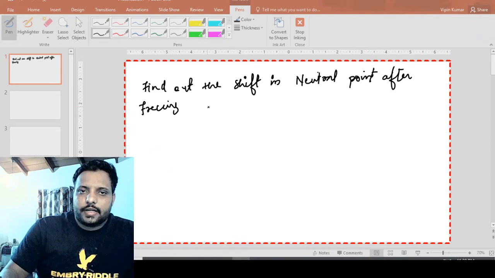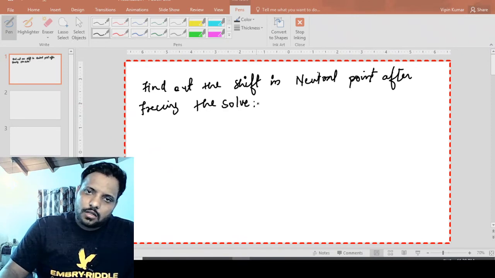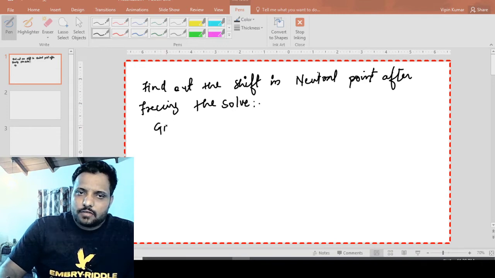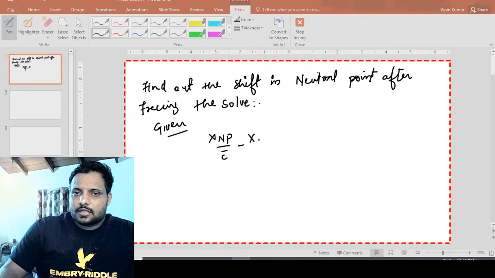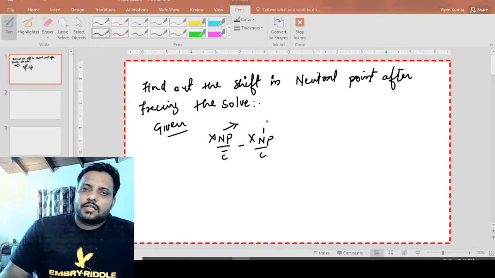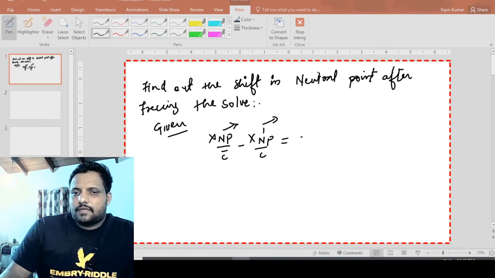Let's say I want to solve this numerical for which some data is given. What I need to find out is x_np by c bar minus x_np prime by c bar, where x_np is the neutral point for stick fixed case and this is for stick free case. So I need to find out the difference of these two.